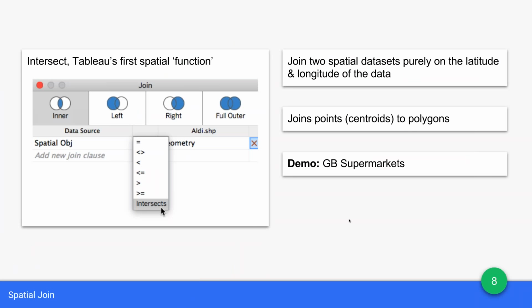So that's how we can use that spatial join, that intersect join, to pull two data sets together that don't have a natural join in their data, but have geographic information in there, and then answer questions with a regular bar chart without having to draw a map necessarily.